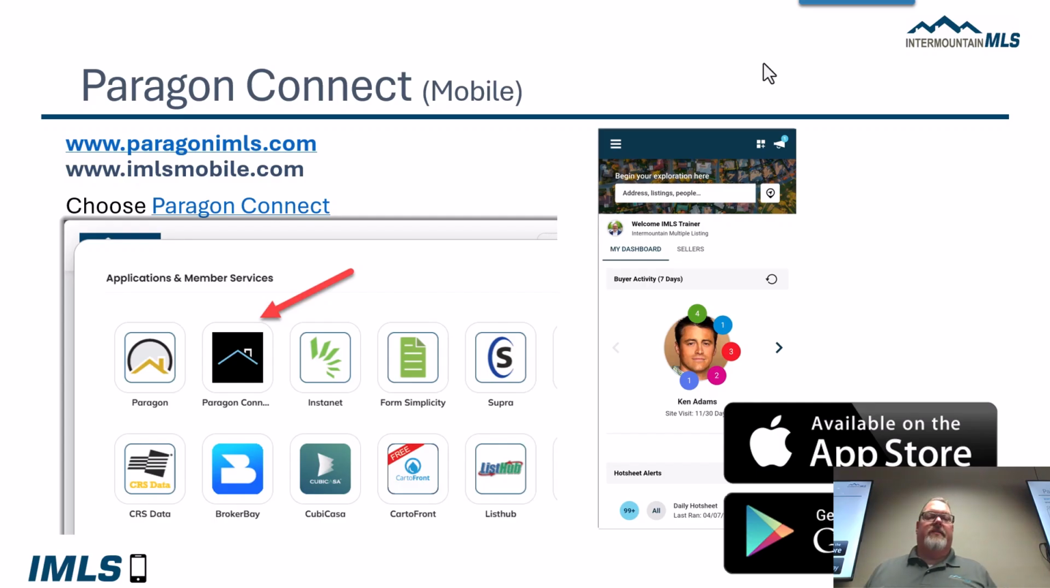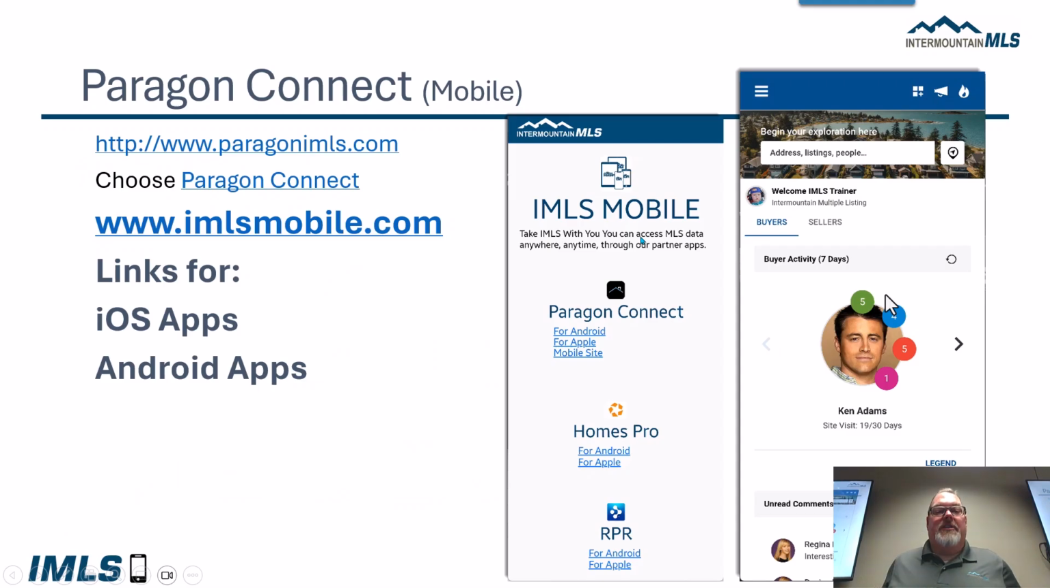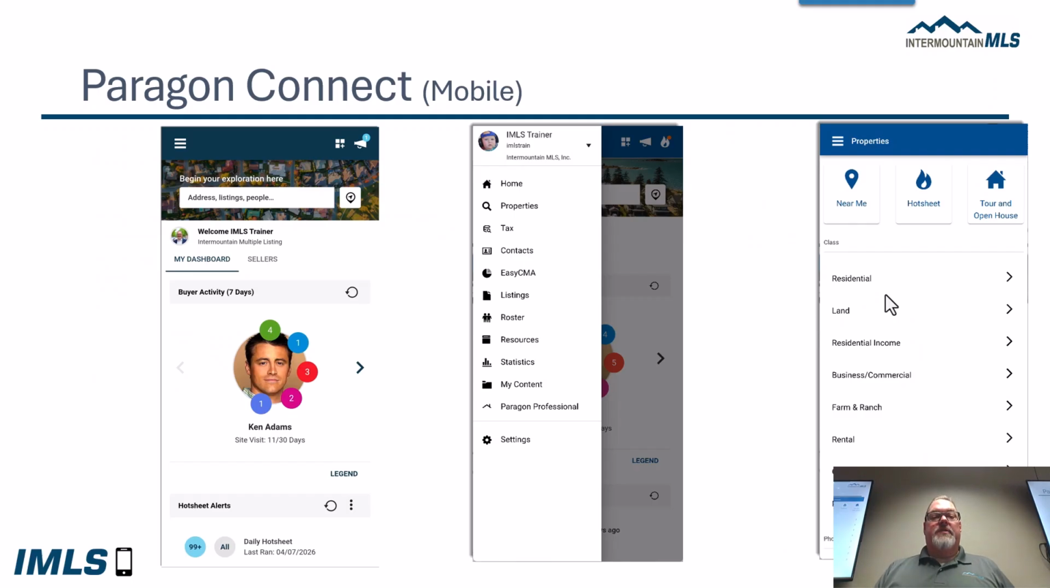So if you're accessing the gateway on your phone, Paragon Connect will open up that mobile version of the site. You can also download it from the App Store or the Google Play Store. If you go to imlsmobile.com, the links are there for the app stores as well as the mobile site. And it's a mobile version of Paragon Connect. It's a dynamic site, so it works on any size device you're on. Of course, if you download the app, you're on the app. And it's a tool just for agents. There's not a consumer side of Paragon Connect.